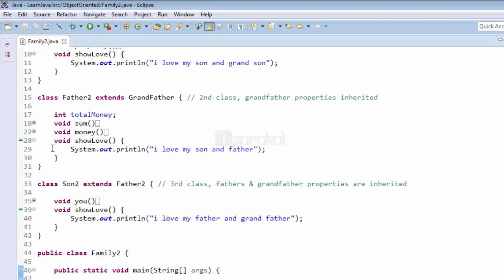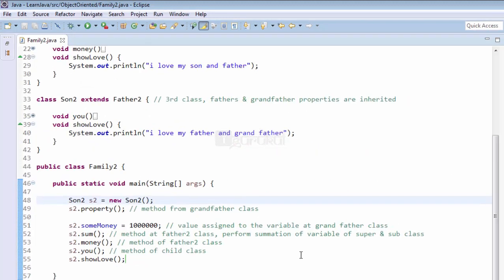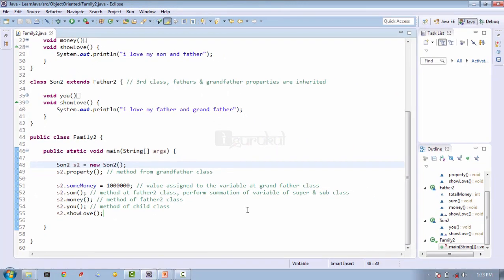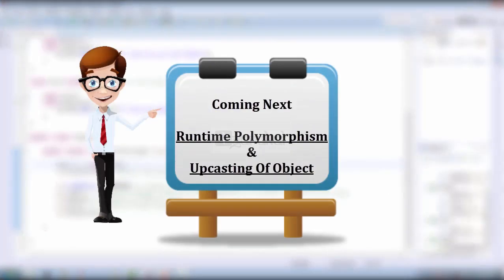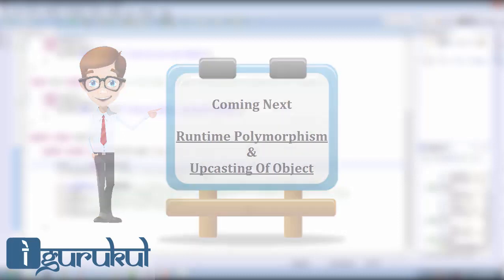And again you can see we have a green mark on the 28th line. It overrides the method of the grandfather class. So this is the basic about the runtime polymorphism. In our next tutorial, we will learn about the runtime polymorphism and upcasting of objects in detail. And afterwards, we will have a look at the hierarchical inheritance. Thank you.